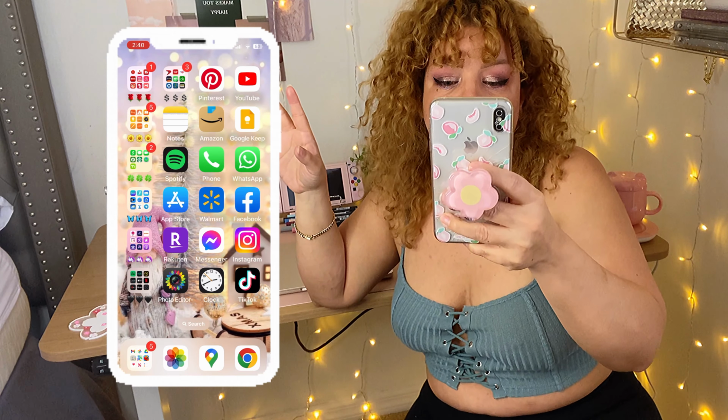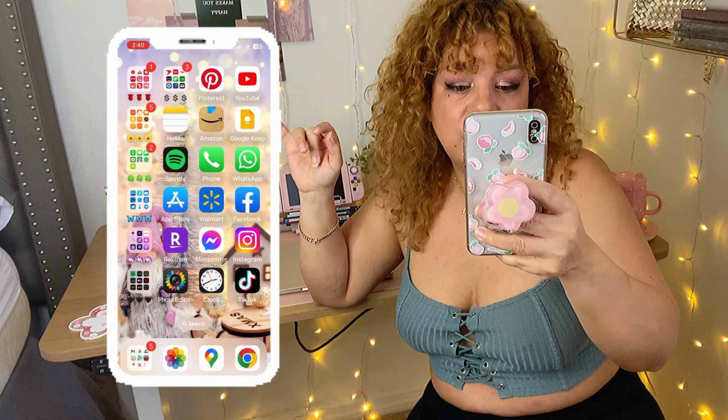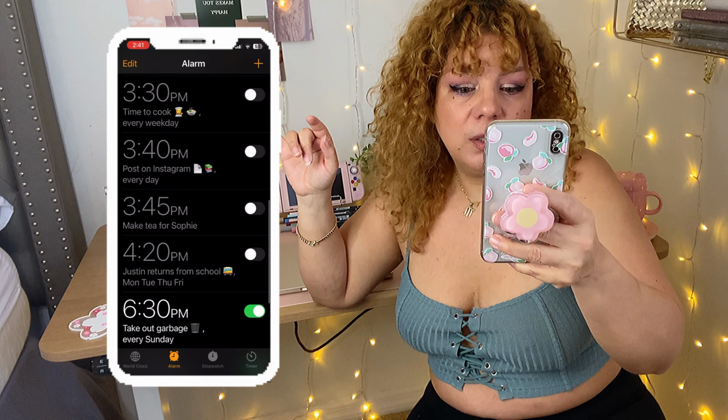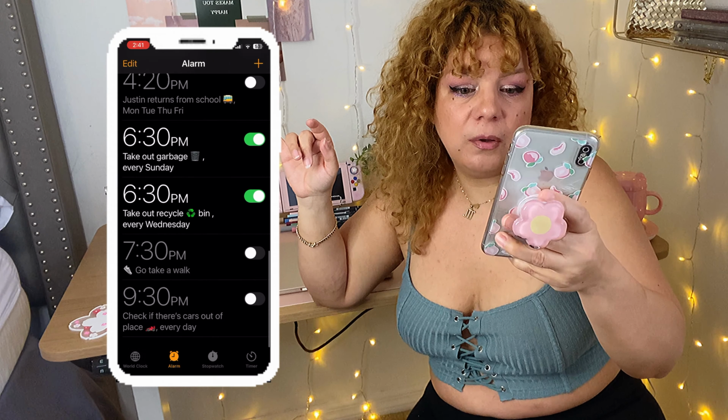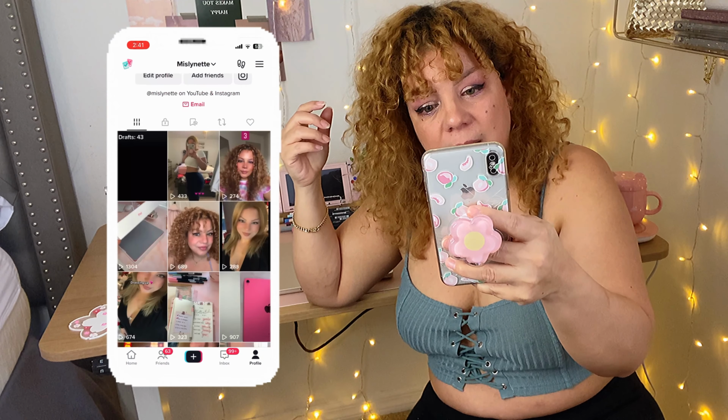So there I have photo editor. I use this one a lot to brighten up photos for Instagram. This is the clock one. There's where I have all my alarms and all that set. Here's the TikTok app. Here's my TikTok account.